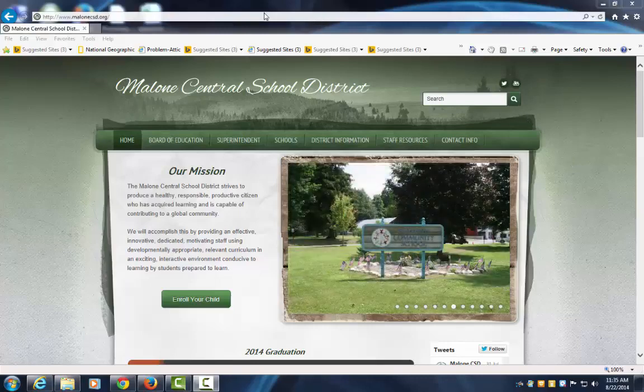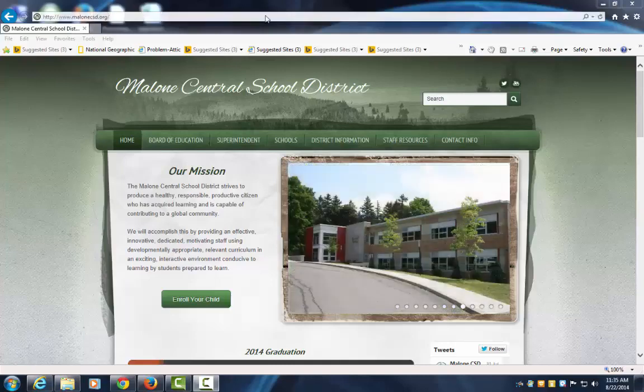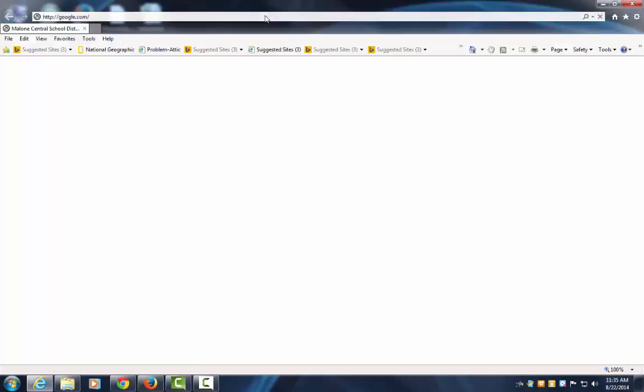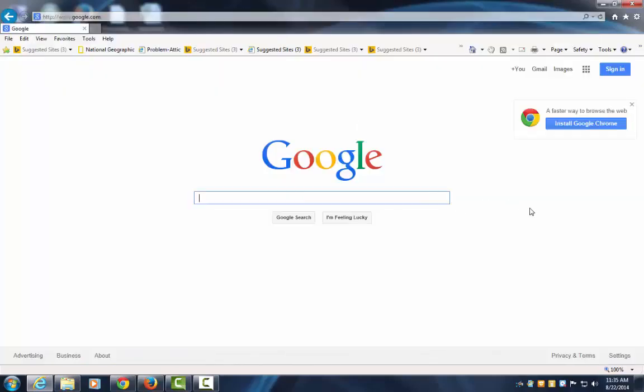You'll notice that I've got an Internet Explorer window open, and now all I'm going to do is just go to google.com. And you're probably familiar with the way this page looks, but up here in the right hand corner there's a button that says sign in, and I want to click on that button.